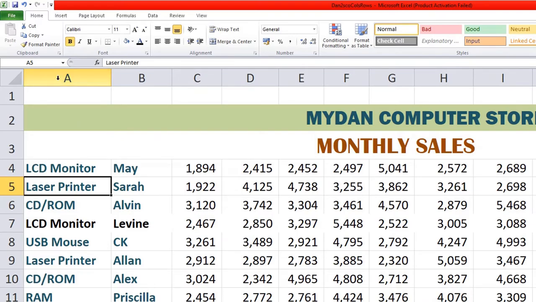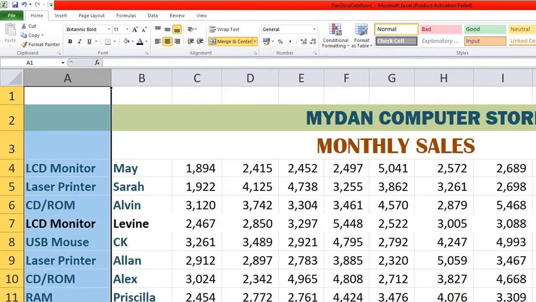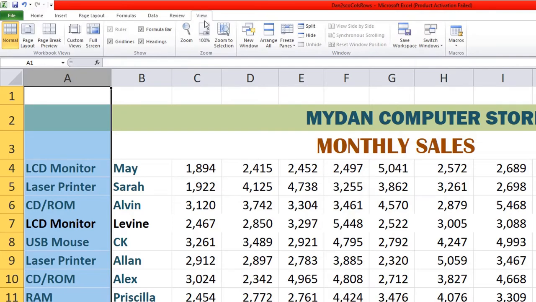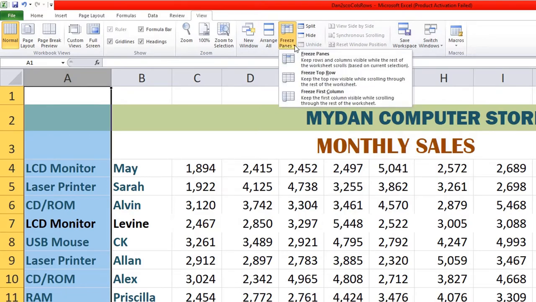See what I would do. I would just go to the column head and highlight. The next thing I would do, coming to the ribbon, I will go to View because I want to decide how to view my document. Under the Window group, from here down to here, you will see Freeze Panes here. So just click on it.